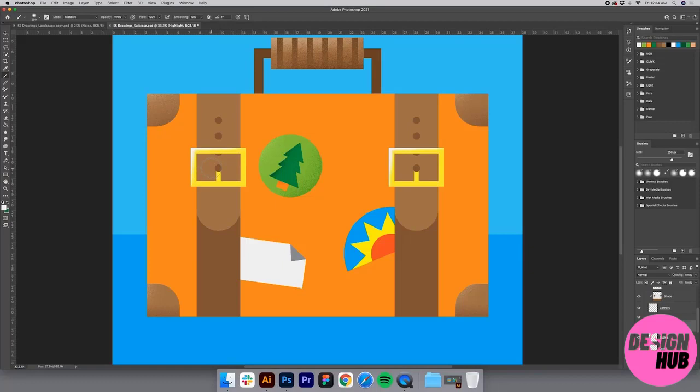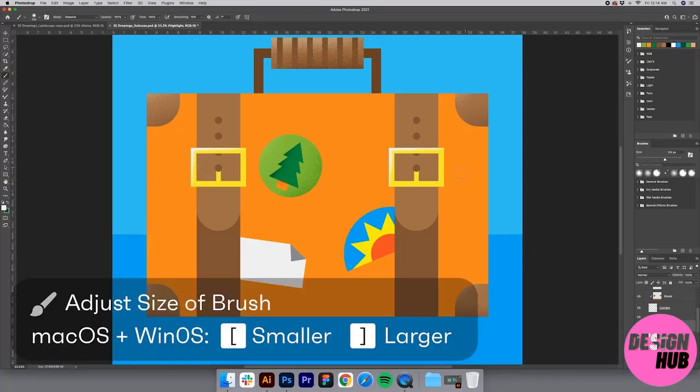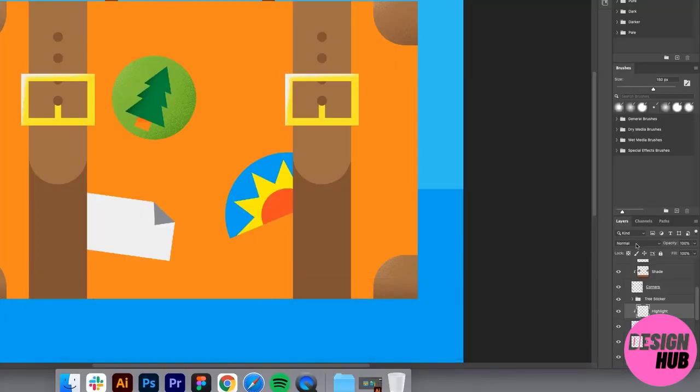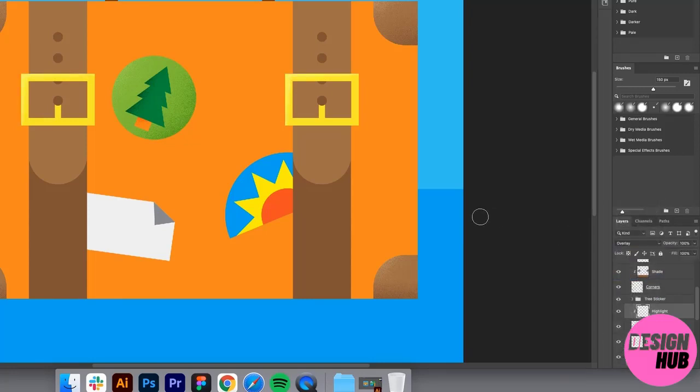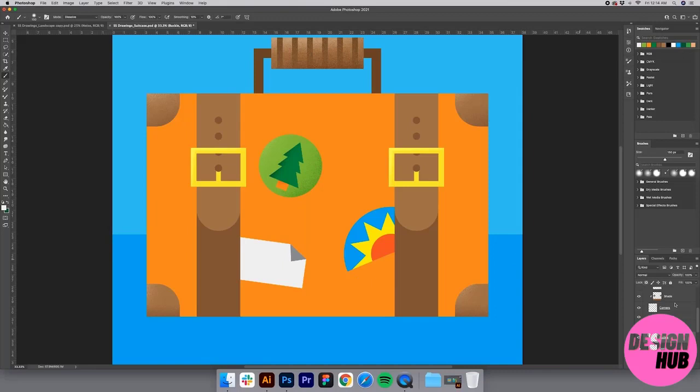Go ahead and touch that, change the size of it with our square brackets, and then coming down to our layers panel and take a good look at those highlights. Let's play with our blending mode to see what works the best here. Overlay looks pretty good. Let's select overlay. And I think that looks pretty good.